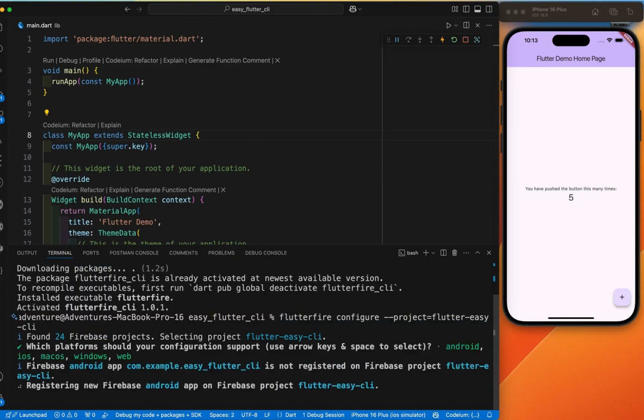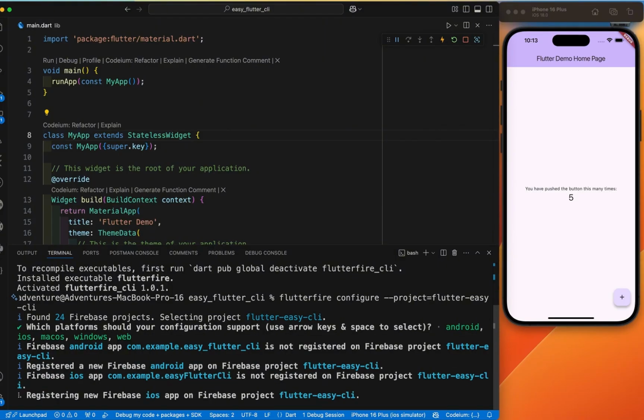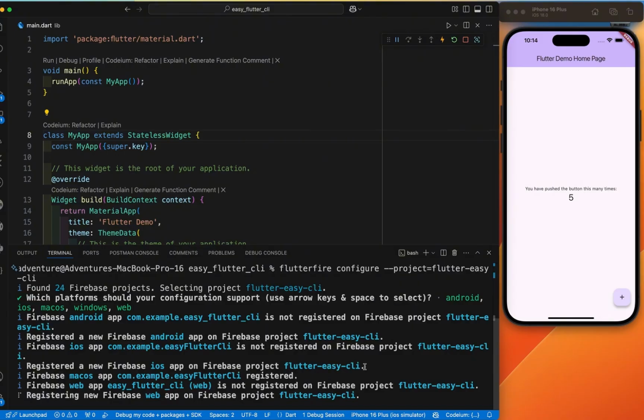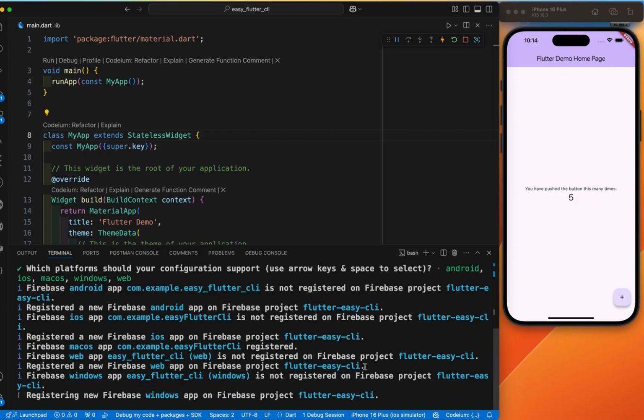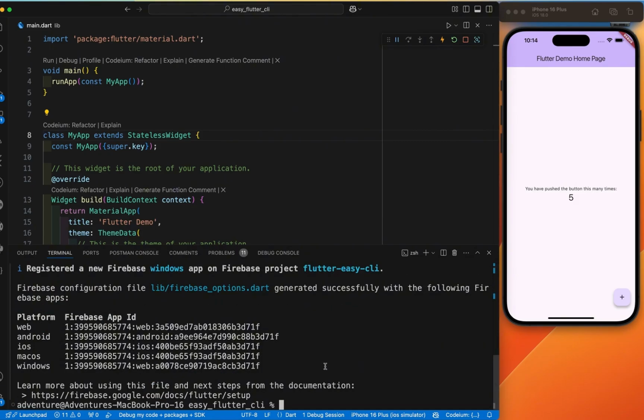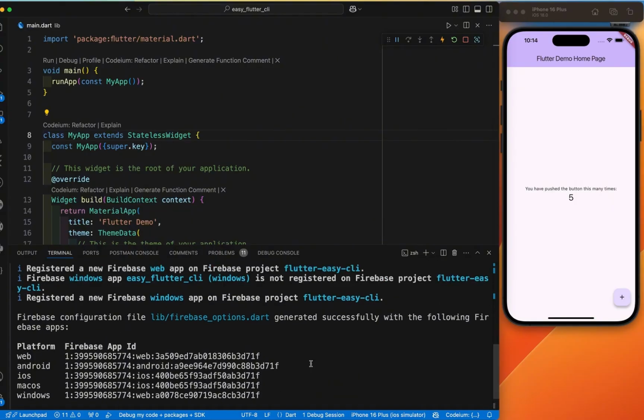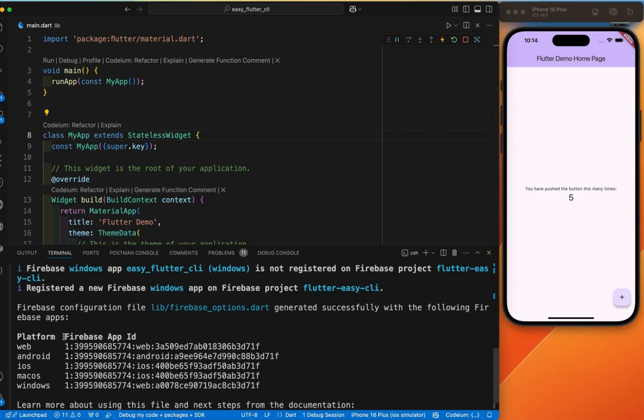Now it will create everything we require for each platform. Registering a new Firebase Android app on the Firebase project. First it registers Android, iOS and the remaining ones. Let's wait, it takes some time. Okay, it is completed on Android, iOS, macOS, web, and last it has been done on Windows. You can see we have successfully set up our Flutter project with Firebase on every platform. It has generated the firebase_options.dart file successfully with the Firebase app ID.